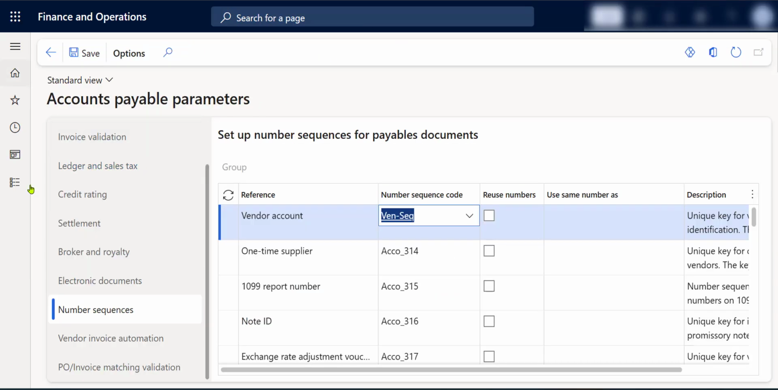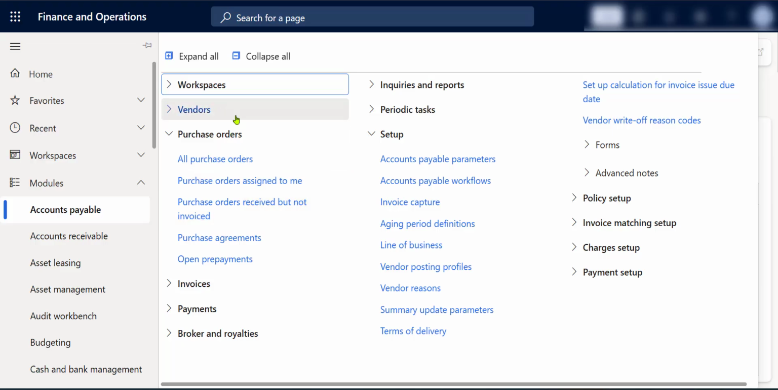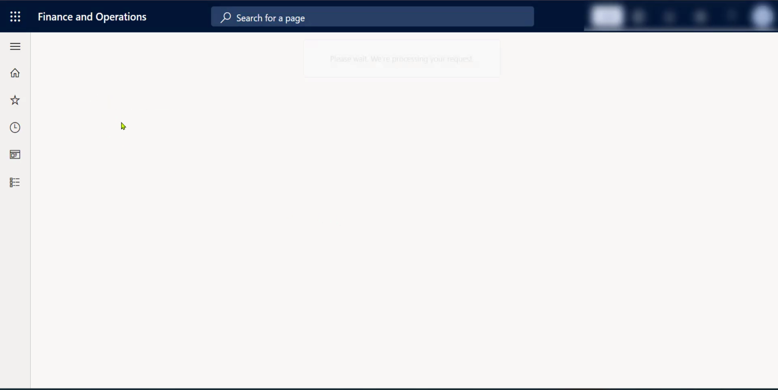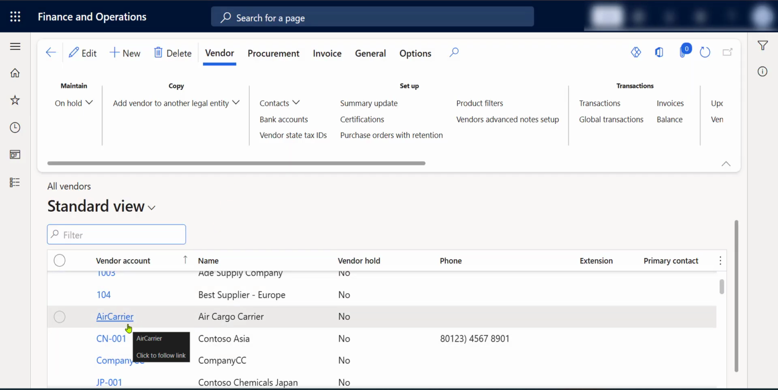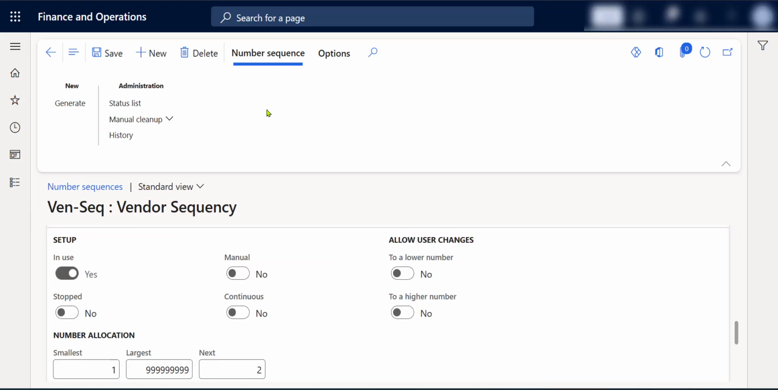So when I come back and open up a vendor, typically now if I create a vendor, it's going to use a system-distributed number. But if you want to add something like air carrier, which is specific and not sequential, in that case, you will need to enable this Manual option. Okay? And the best practice is do not use Manual. Always use a sequential number distributed by the system, unless there's an integration, unless you have other specific requirements.